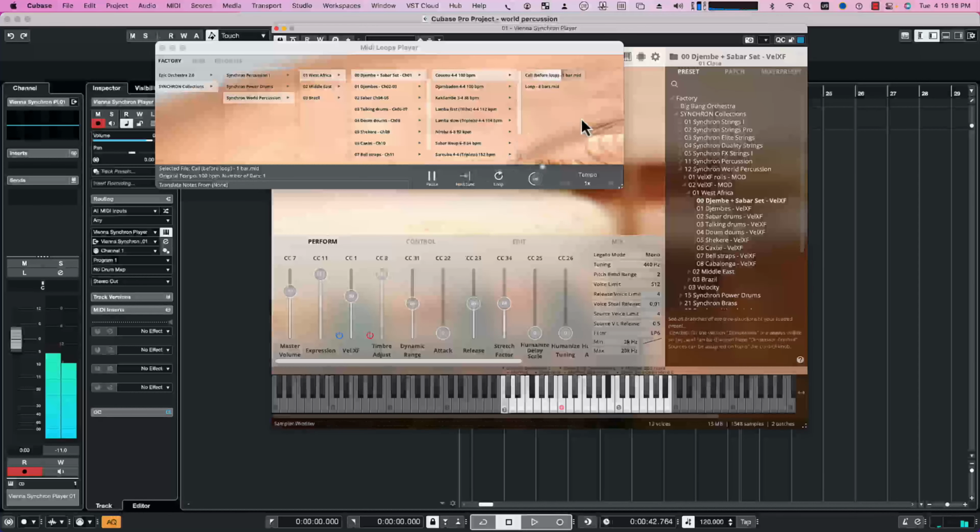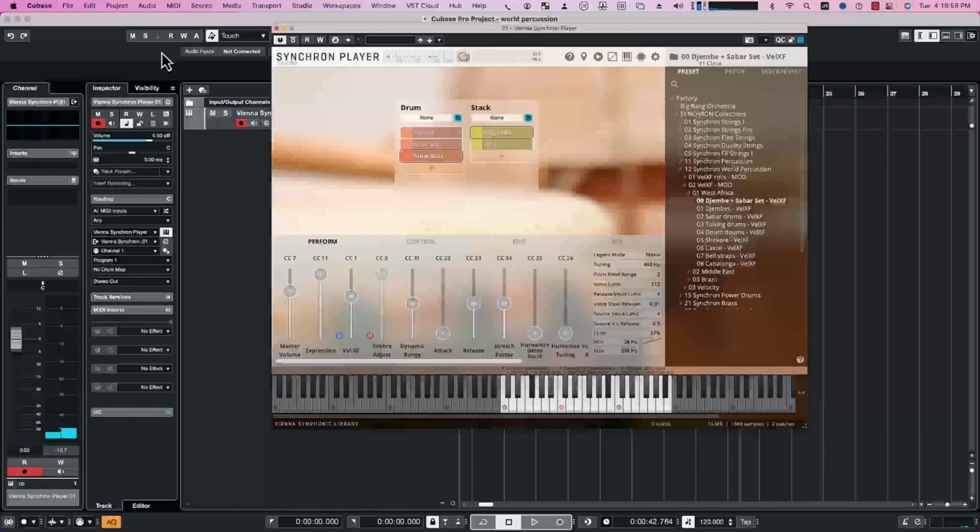And we have another one here. And then here's another one based on the Djembe. Here's another one. Altogether, there's around 500 different loops. So I'm just going through these Djembe Sabar loops. Okay, so that's just one instrument, or one instrument set.